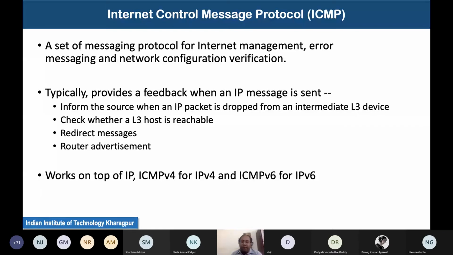So it provides feedback when an IP message is sent. For example, it informs the source when an IP packet is dropped from an intermediate layer 3 device. It checks whether an L3 host is reachable. It can redirect the message. It can make the router advertisement. For example, in case of the Routing Information Protocol or OSPF, we have seen that it makes the routing advertisement. That routing advertisement can be done using ICMP. So that way ICMP is basically a set of messaging protocols for monitoring or controlling the network behavior from the IP layer.